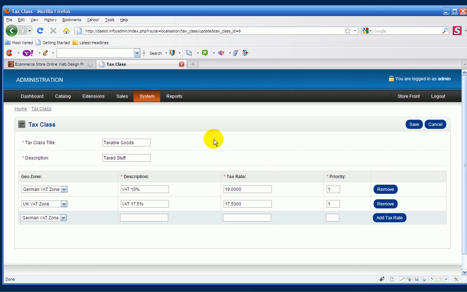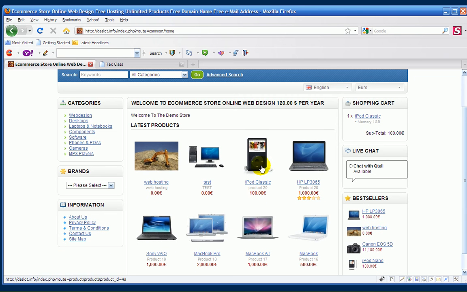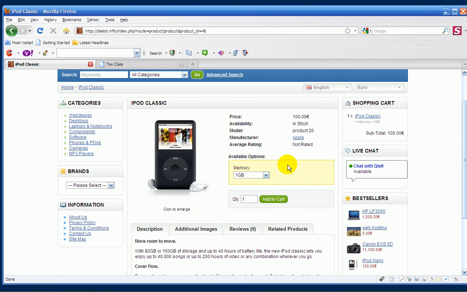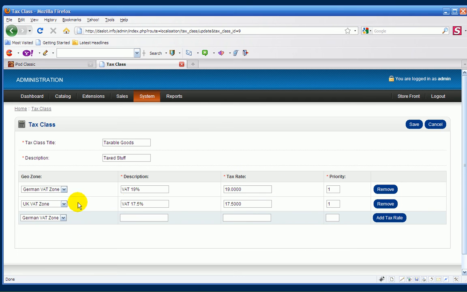So here we go. We've got tax class title, so we're going to call it taxable goods. Description, taxed stuff. So you're selling in the shopping cart and the guy goes to buy it. He sees this is $100, €100, and then he goes to buy it. And then what happens is he'll get an invoice with the tax added on to it. That's basically about the height of it in VAT.